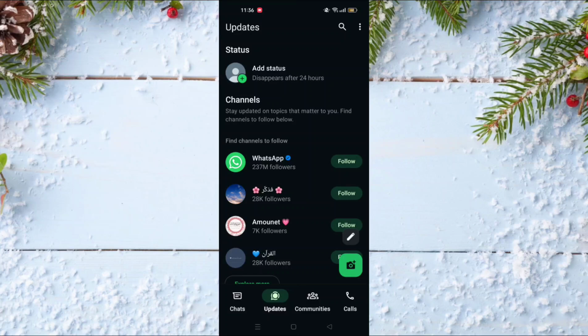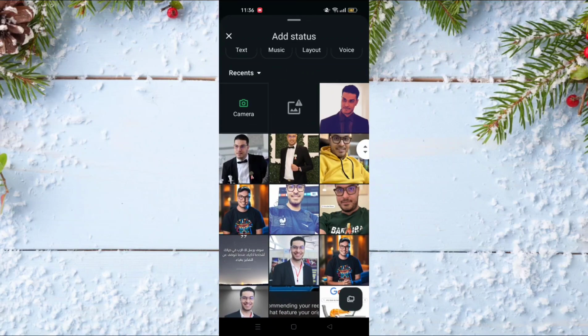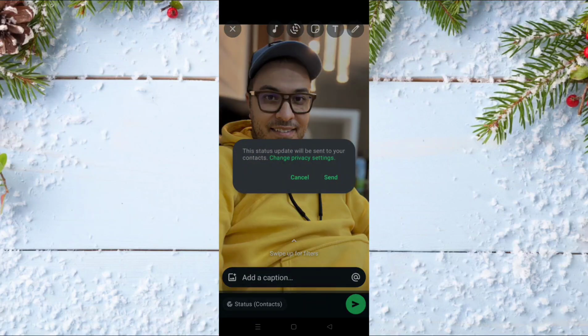Just click on the plus button on the picture icon, and as you can see, it will open here the pictures on your phone and the videos. You can choose any picture that you want. For example, I will choose this one, and to put this picture as a story on your WhatsApp, you just need to click on the green icon on the bottom right of the screen like this, and click on send.